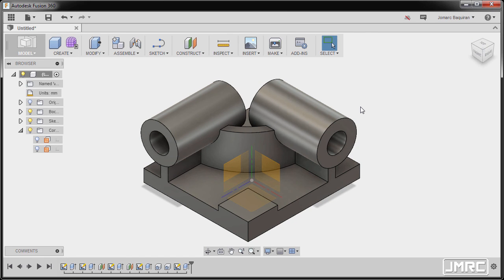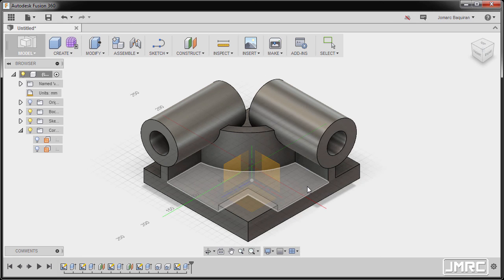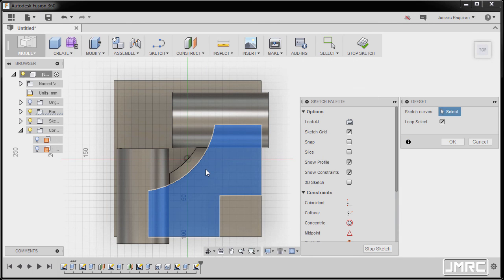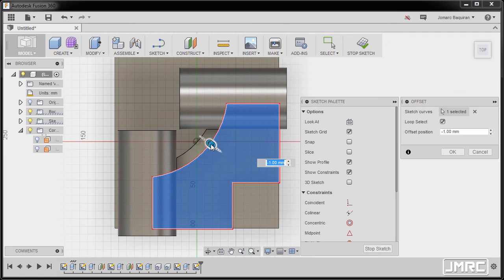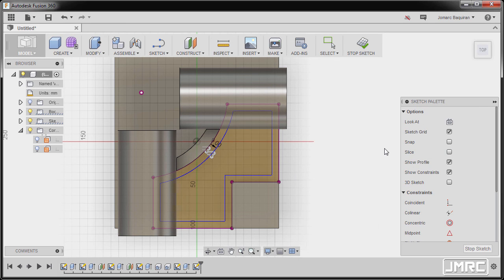Now I'm going to hit O for offset and select this face. Selecting this entity, left click, grabbing our slider and keying in 9 and hit OK. Going to home view.